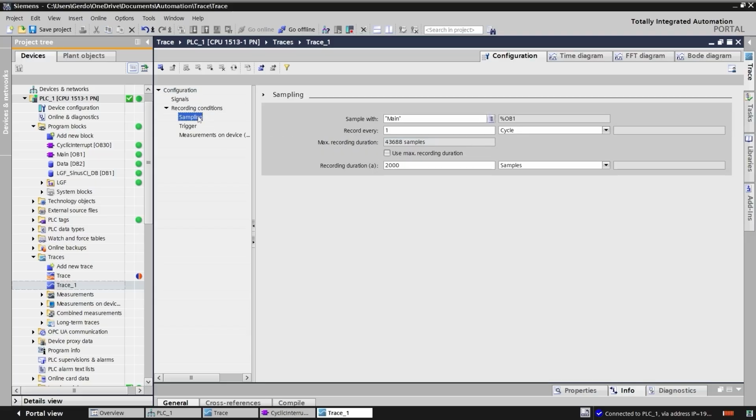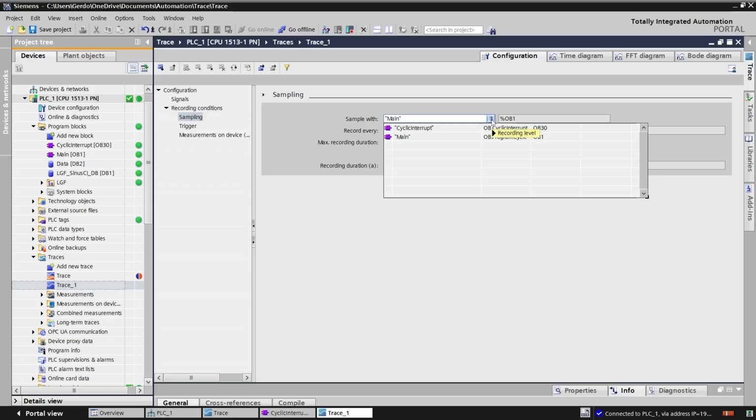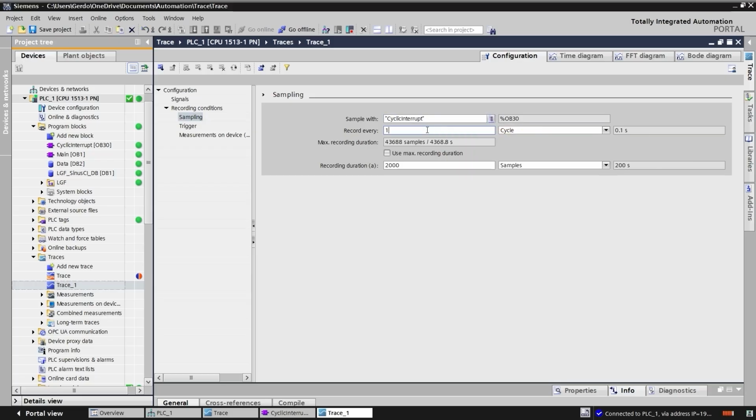Now I have to configure the sampling. Click on the sampling. Right now it's sampling from the main cycle. However, as I'm calling this in the cyclic OB, it's better that I get the samples from the cyclic interrupt. So I'm going to change this to cyclic interrupt. This cyclic interrupt, every cycle takes 1/10 of a second. And to keep it continuous, I'm going to say, okay, use max recording duration. So my configuration is fine.